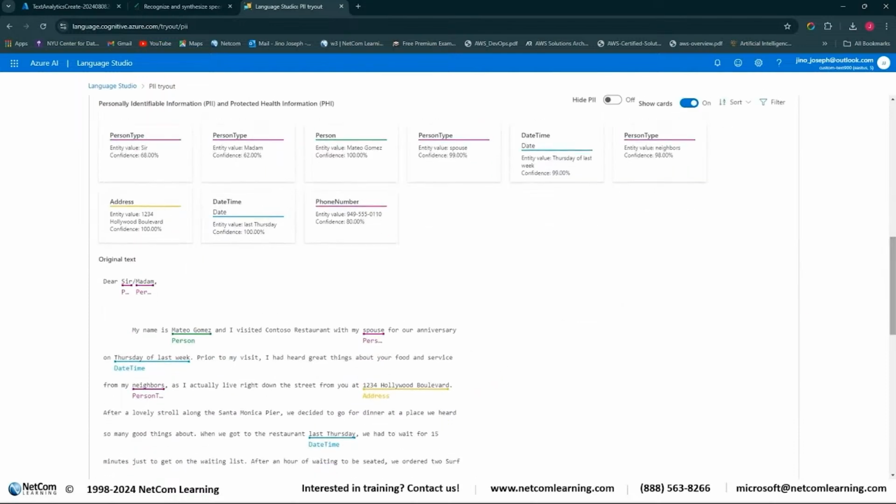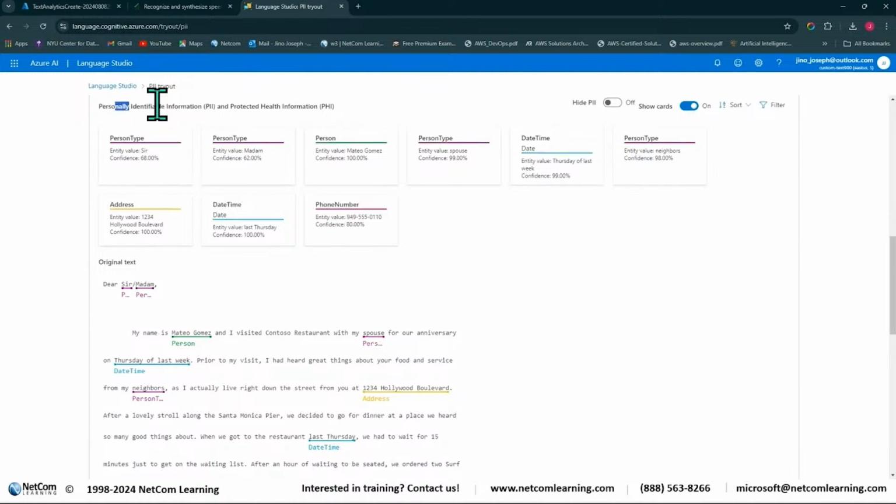So when you look at this case, it identifies values like sir, madam, Matthew Gomez, spouse, Thursday of last week, neighbors, 1234, last Thursday, some number, and so on. The underlying language model was intelligent enough to identify the entities and classify those entities interestingly, based upon the PII for that matter.